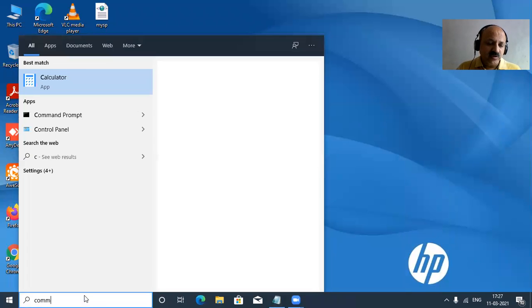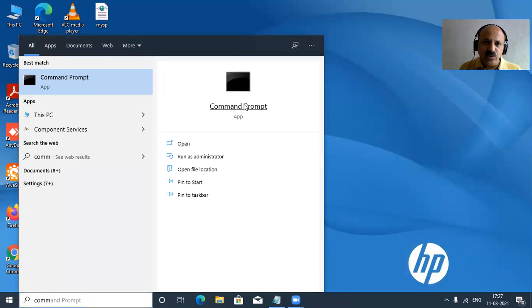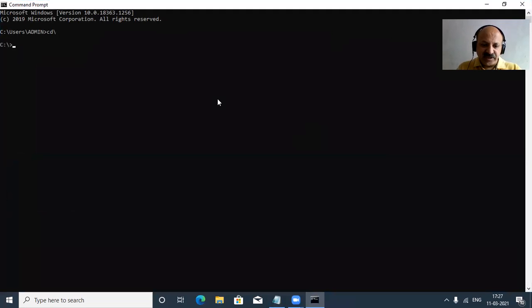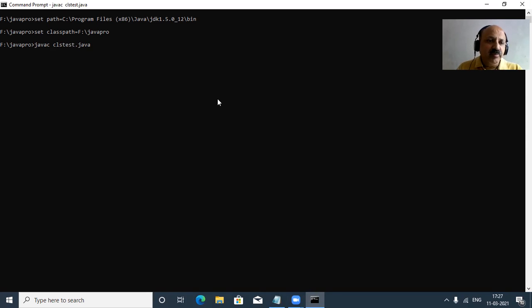Now minimize this Notepad, and we go to the shell, the command prompt, that is the DOS shell, or we can say the DOS prompt. Now open it, and what to do? So cd slash and F colon Java, it's Java Pro, and Java path. I create the batch file javapath, and then javac CLSTest.java. So that compiles. Yes, that takes some time. Compiled successfully, and now we can launch CLSTest. So you can look, testing, it prints the message.